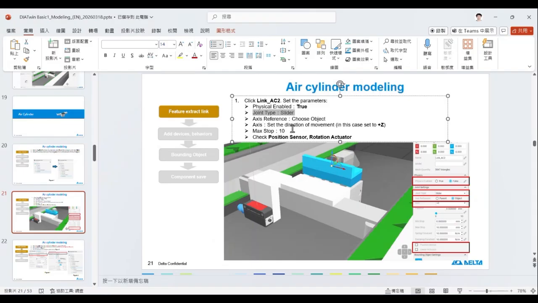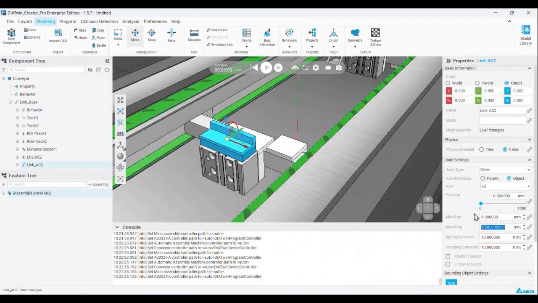Okay, and then the max stop is 10. Okay, this will be the range for this joint control. So max stop is 10. So they will start at the min and max like this.